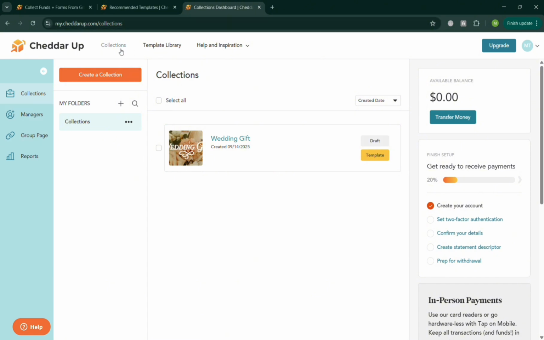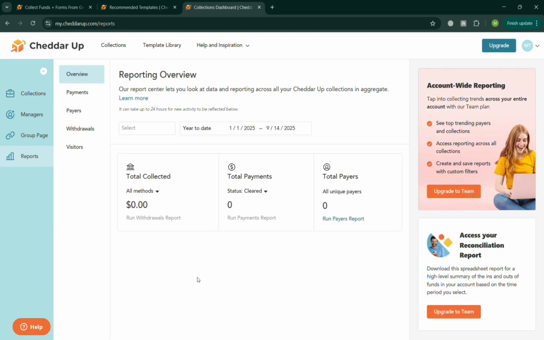So basically, the importance of Cheddar Up lies in how it streamlines group collection and reduces the hassle of handling money manually. Moving on, under this homepage, under reports, it will show you the amount of total collected money, total payments, and total payers. So you can track basically all of this in this dashboard. So basically, using this platform not only saves time but also ensures accuracy, since the payments and information are automatically tracked and organized. And overall, that is just the review and how you can use Cheddar Up. Thank you.